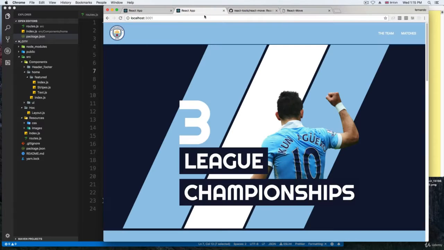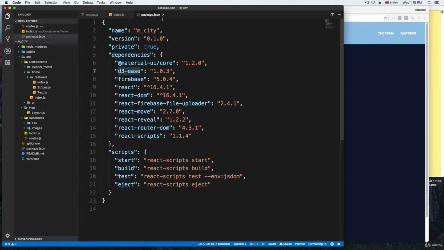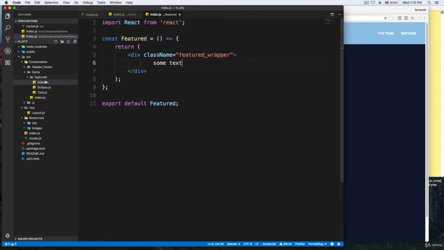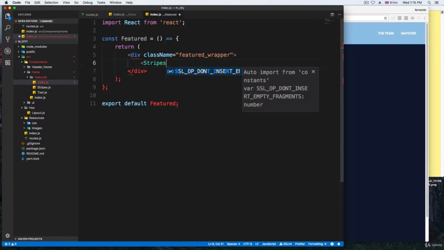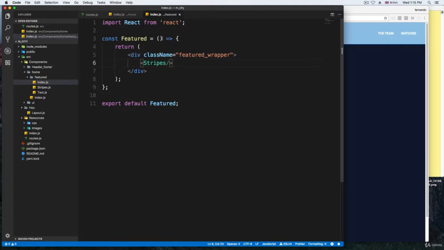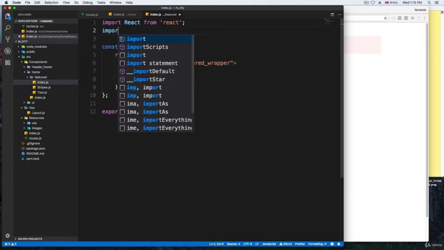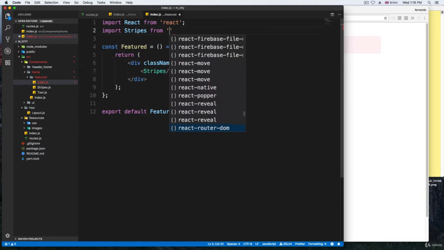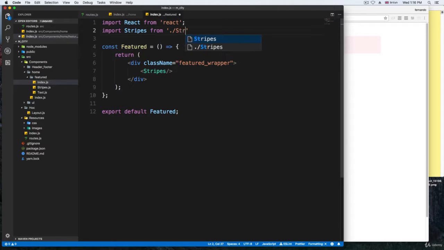So I'm going to go back to our project and close this. Right here, we are calling it featured inside of home, so let's go to the index of featured. We are just returning some text. Of course, we need to do much more. First, we're going to do the stripes. So I'm going to call a component called stripes. We don't have this component, so we need to create it. I'm going to import stripes from dot slash, and call it stripes, just like that. Okay, so this is stripes.